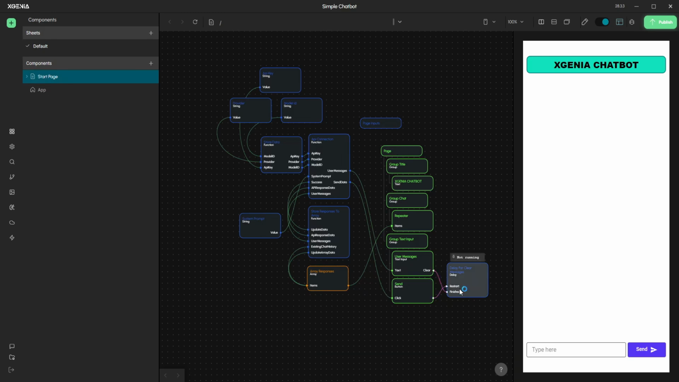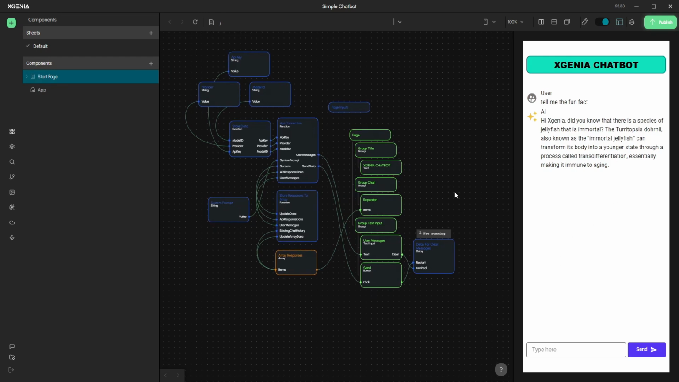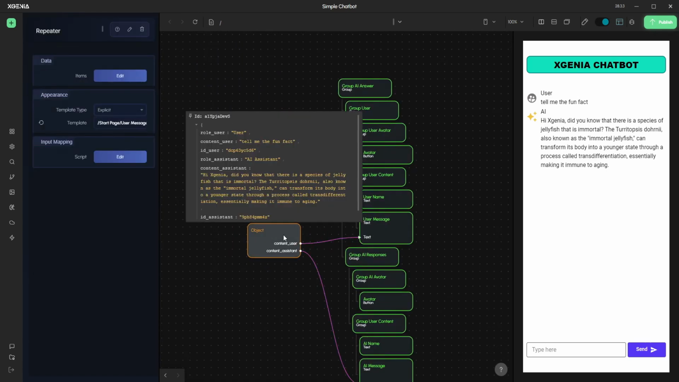Now, let's test the content retrieval. Here is where it gets interesting. We need to try to ask something random. The response is valid, but the data formatting needs adjustment. We are entering the repeater node, which serves as our local data source. We need to ensure the content assistant key is populating correctly with the rich text data we expect.